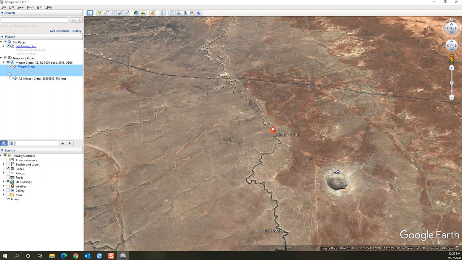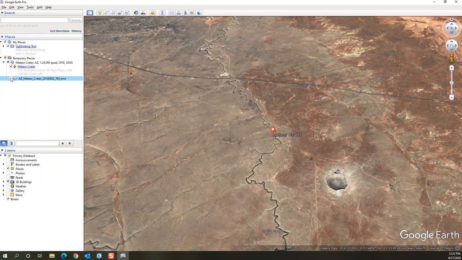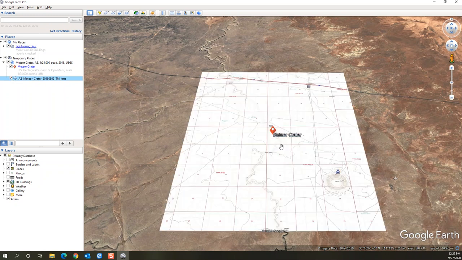Actually, it's not there. The imagery's not there. But there was another item in the folder, and that's the imagery layer. But we don't need the imagery layer because we have the base map from Google Earth. But the purpose of this was to show you how you can use this for contour lining and then do a profile.